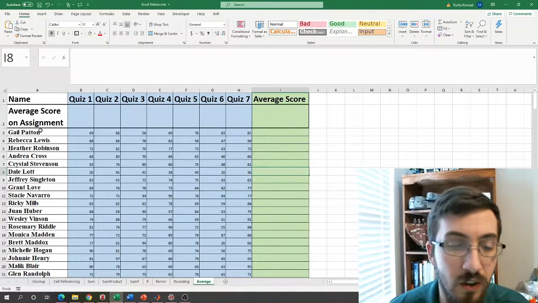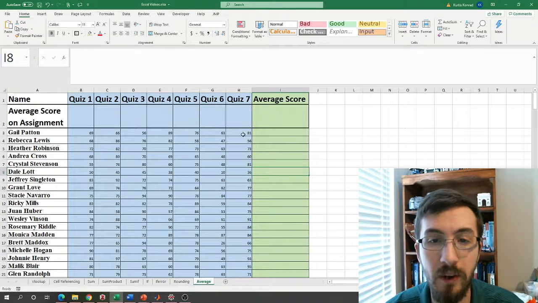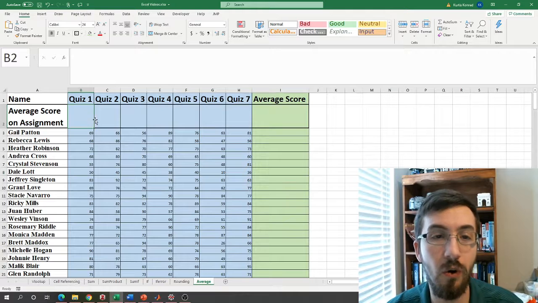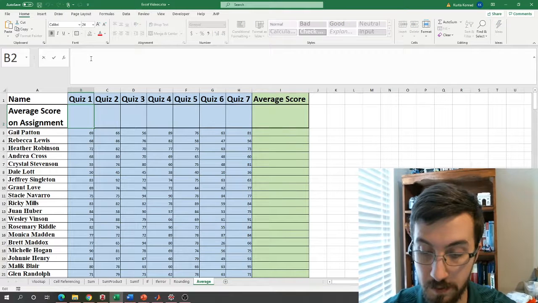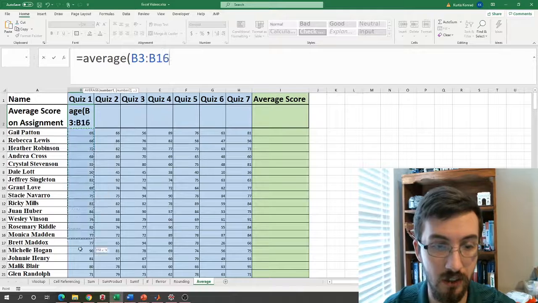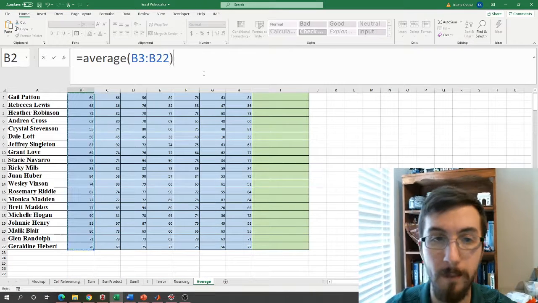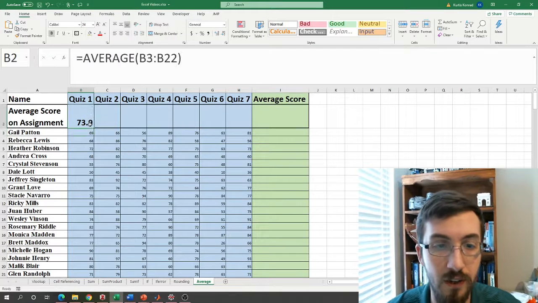So here we have our students, and they've taken their 7 quizzes, but we want to see both their average score as well as the average score on each quiz. Okay, so let's see how we can do that. So we start typing equals average, and then we select our range, and we hit enter, and we see that the average score for this was 73.9, right?